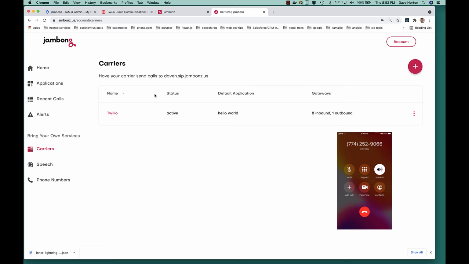Jambonz is the CPaaS designed with the needs of communication service providers in mind. This is an example of simple text-to-speech, but there is so much more you can do. Try us out.